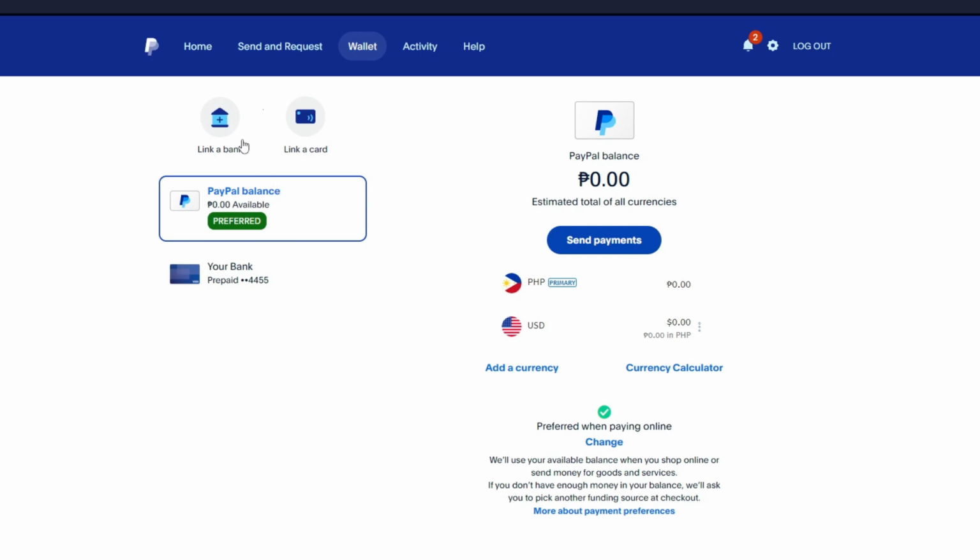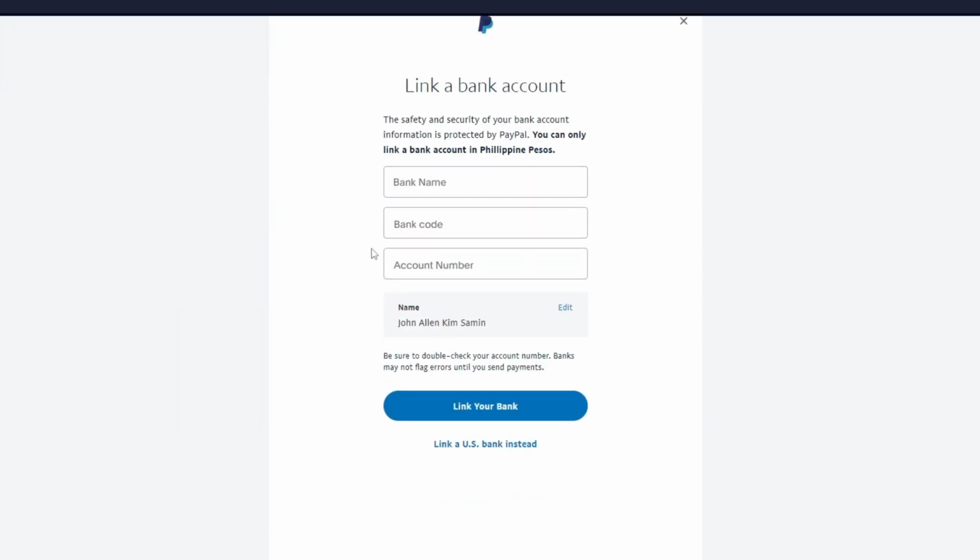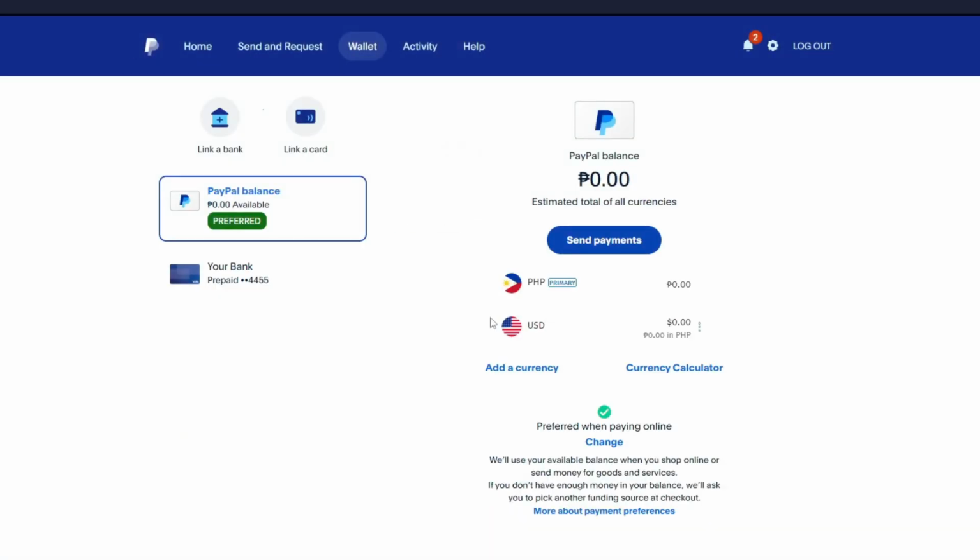Now right off the bat, let's choose the link a bank option right here, and unfortunately, as of the moment, this method is not going to work. If you type Maya right here, it is not going to show up. Now we have a counter to this. It is by linking our Maya credit card or Maya card to our PayPal right here.